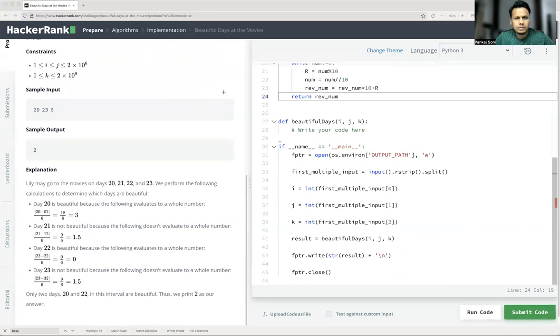We have 20 to 23, right? So you have 21, 22, 23. 20, 21, 22, 23, correct? So 20, you reverse it, you get 02, right? Minus it, divide by 6. Okay, then 21 minus 12 divided by 6. Then 22 minus 22 divided by 6. 23 minus 32 divided by 6.